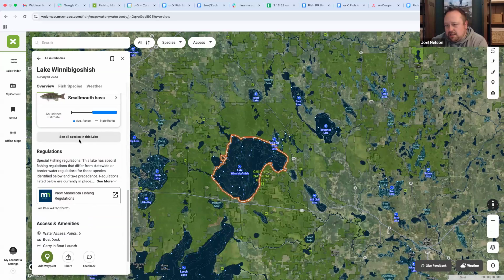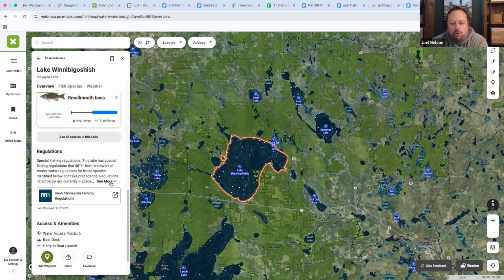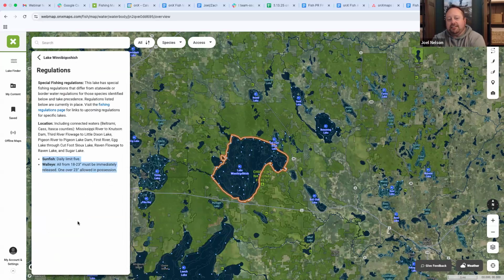And for any lake you click on, if you want to know the current regulations, all you need to do is click on See More under regulations. And you can see that for Winnie, there's a sunfish daily limit of 5. And for walleye, all 18 to 23 must be immediately released. 1 over 23 is allowed in possession. The good news for you is you can still keep up to that 18-inch mark or a pinch below it.